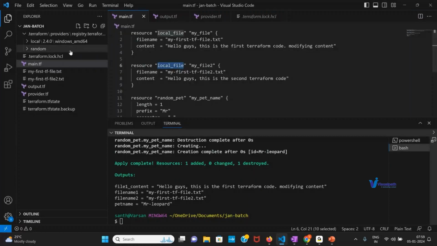So actually the resource is file. So file is what we are trying to create. For that resource, we are giving the input as file name and content. How will it create? That functionality is being bundled inside a local provider. Very clear? So the provider actually defines what resources we can use from there. Exactly.